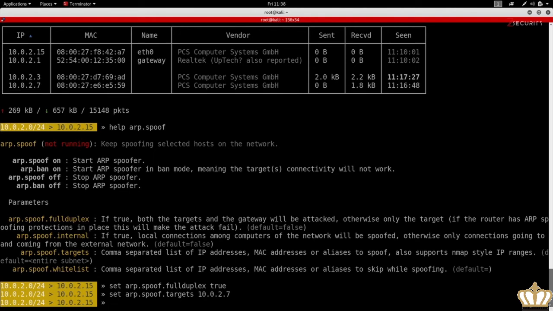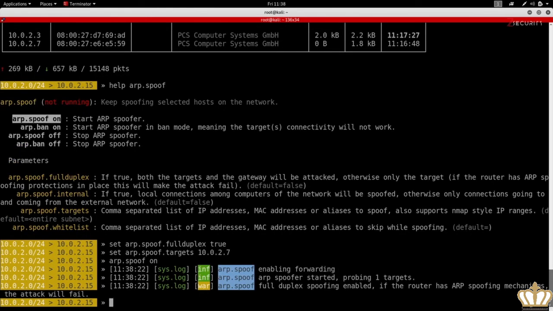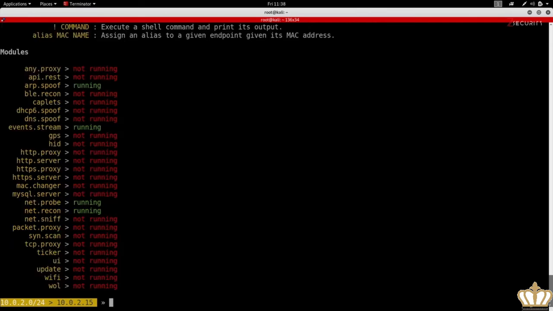Now we're ready to run the tool. And again, based on the help menu that we got, we can do ARP spoof on to turn this module on. So we're going to do arp.spoof on. And perfect. As you can see, we see no errors. It's telling us that the module is running. And if I do help, again, we're going to get a list of all of the modules that are running right now. And as you can see, we can see that ARP spoofing is on.